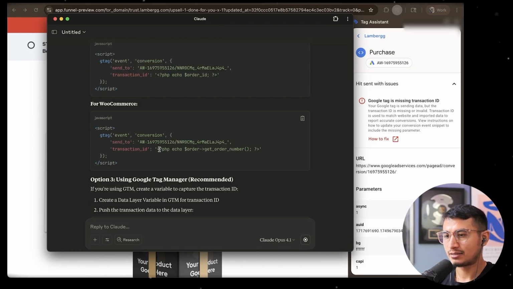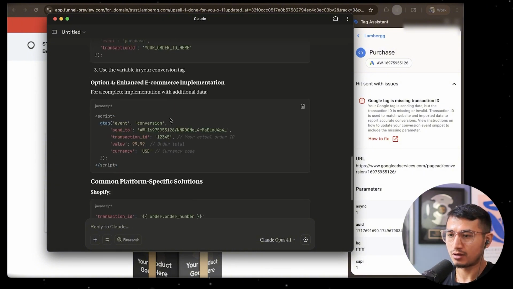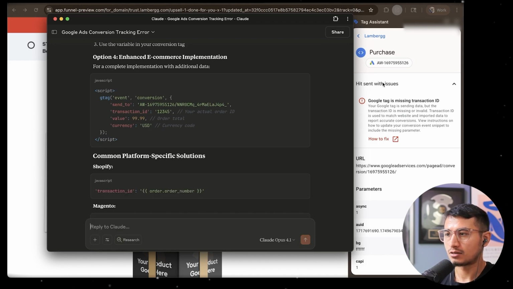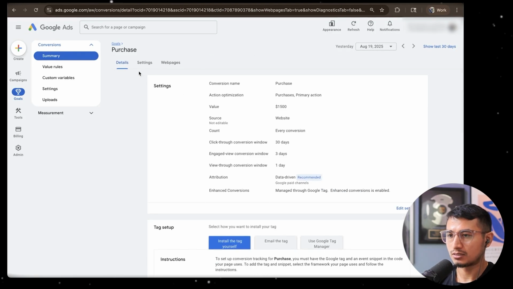Yeah, you can pass different transactions in here, but with ClickFunnels, we're not going to be able to do that, to be honest. So this one has a value as well as currency and has a transaction ID. We don't have a transaction ID, so unfortunately we cannot do anything. So that's that. It's fine. If it's a missing transaction ID, that is fine. It's not that big of a deal. All right, so that's it. We have our purchase working in this funnel.